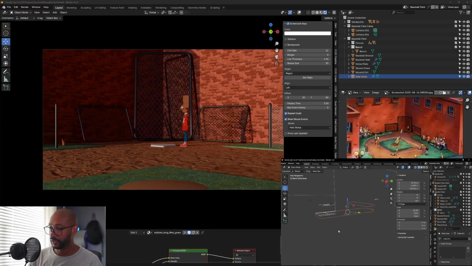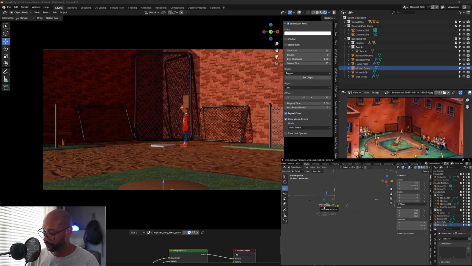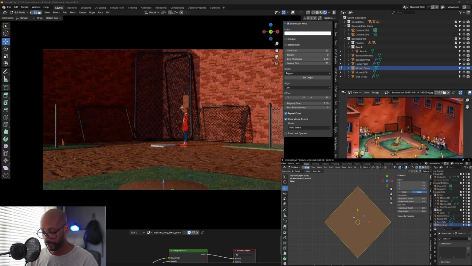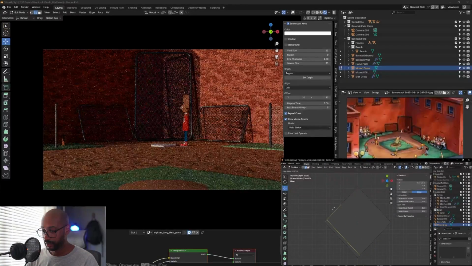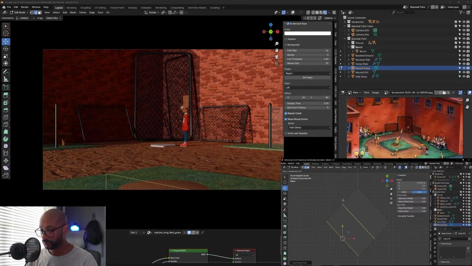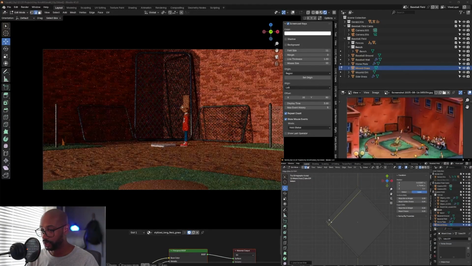So then I'll come back out of here, and I'm going to do the same thing with the mound. You're not going to really be able to tell too much, but I'm going to hit tab, loop cut. I'm pressing Control R.